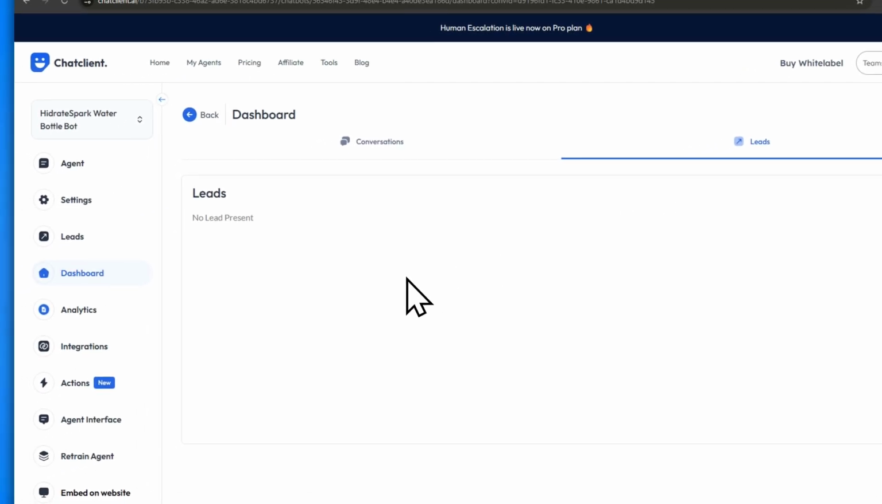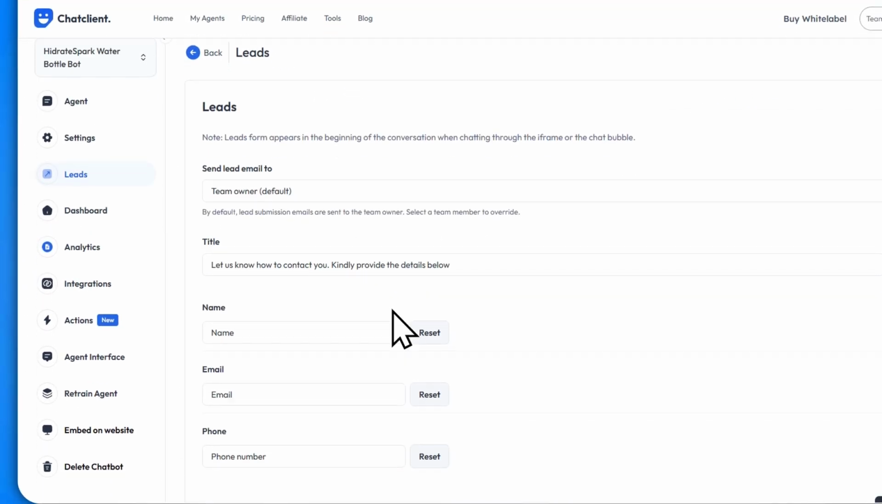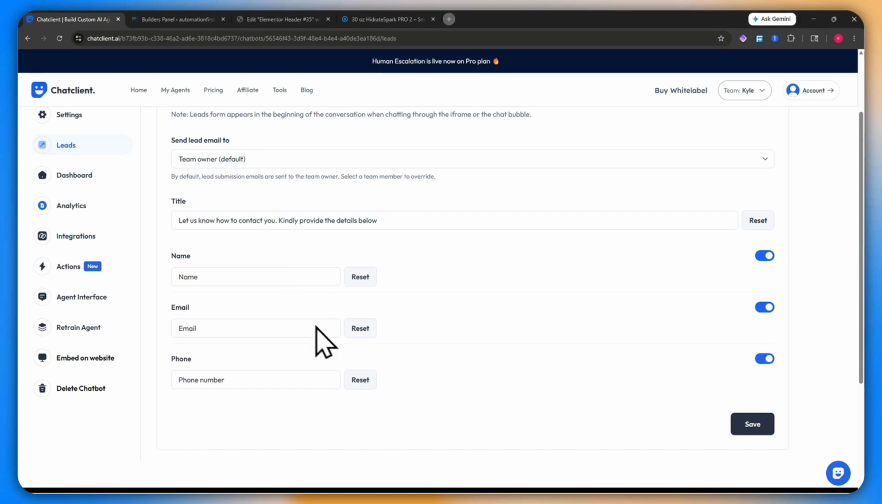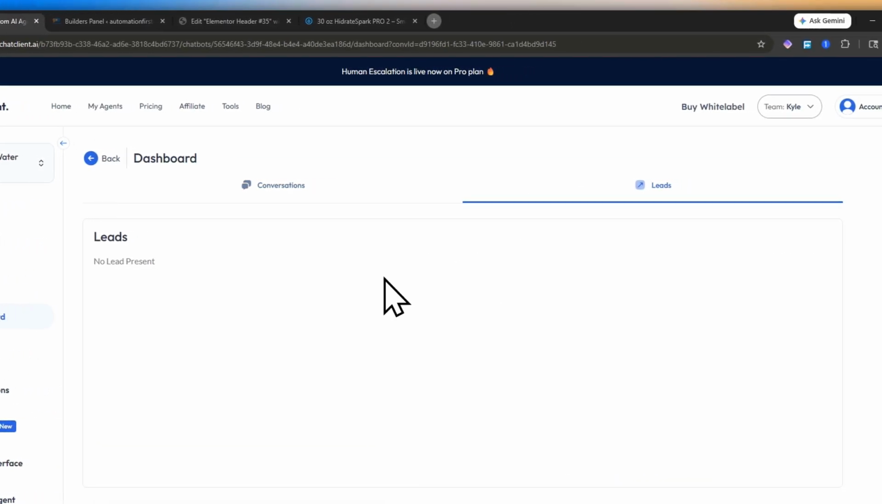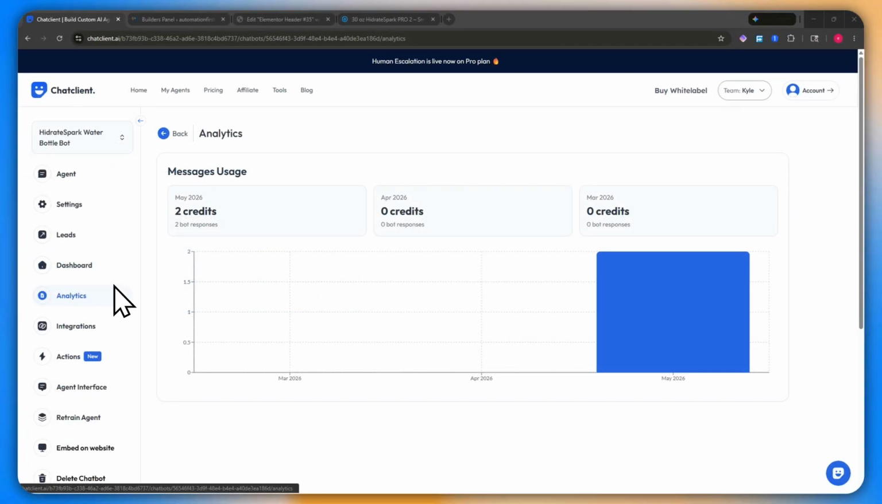This is where you'd be able to see the answers that you have gotten from the lead form that you've set up. So this is where you'd be able to see that in the dashboard. So it's that easy. Next, we have analytics.